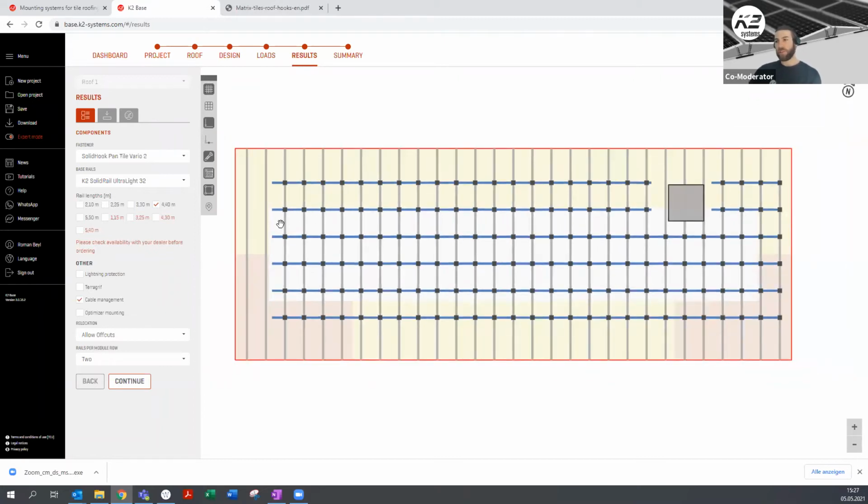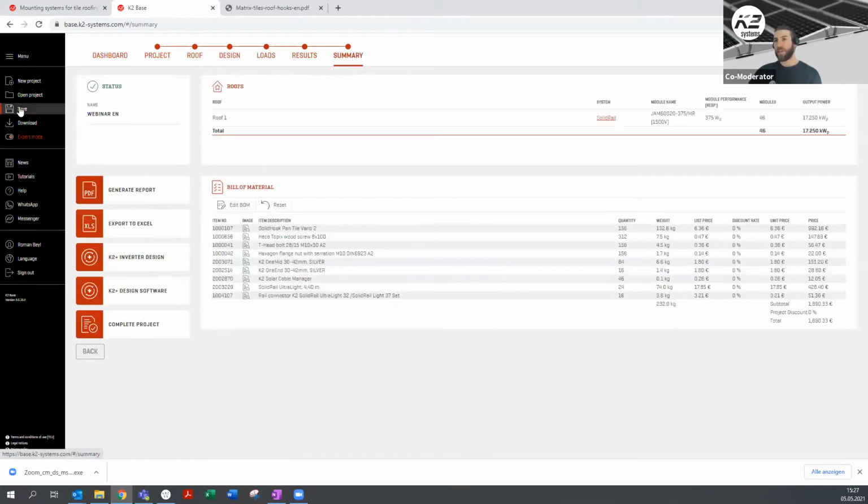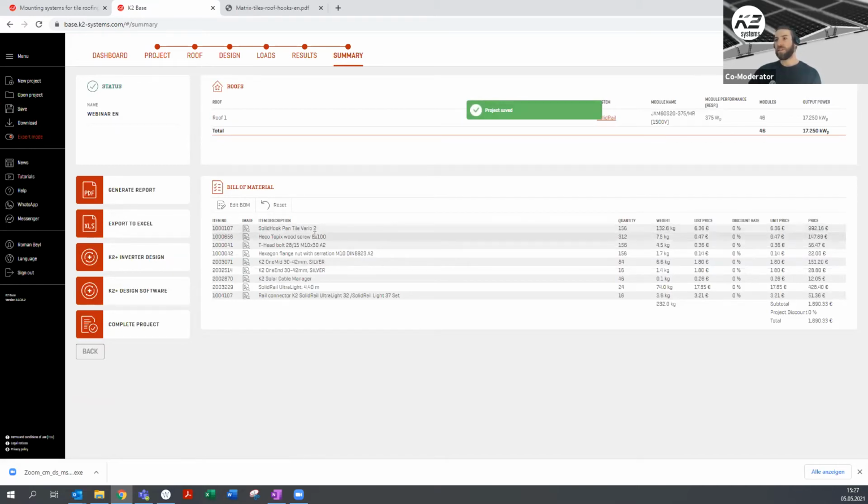Why is it not perfect? Because we see we have a rafter distance of 0.65, which is not very much, but we still need a roof hook on every rafter. So in total, we are moving to the summary page. I will save just in case. But in total, we are using 156 roof hooks right now, which is not the best option.